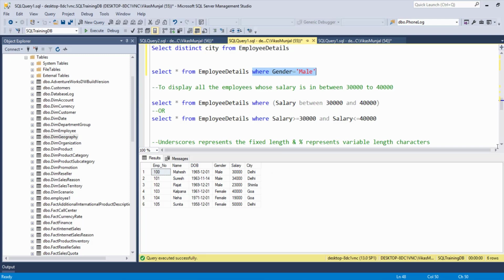Now in the same way, I am interested in all those employees whose salary is between 30,000 and 40,000. There are two ways to do this. In the first case, I am writing where salary is greater than 30,000 and salary is less than 40,000. If I only execute this much of the command, then what will happen? It will give me all those records where salary is more than 30,000. If I execute this command, I can see all those values which are greater than 30,000. So I have got this value also, which is 50,000.